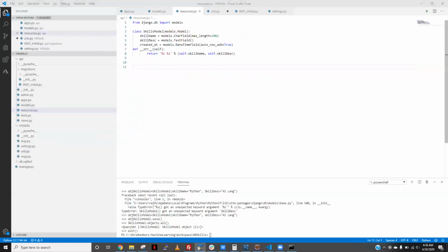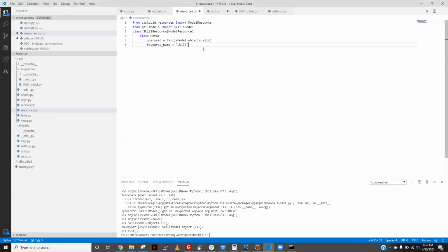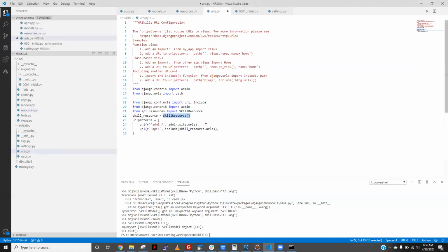The next step is I'm going to create the resource to call my model. Here you can see I have my resource name as skill, and the resource is going to call my model, which is skill models dot objects dot all. So now we created the resource, and this resource name skill has been pointed in the URL here. This is a skill resource which will find the URL. The next step is we're going to run the project to access the URL.